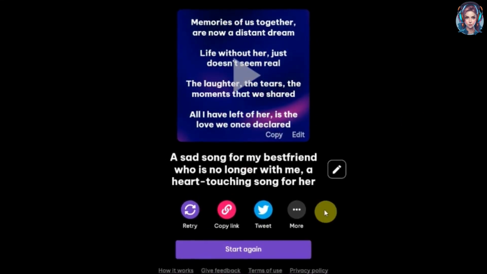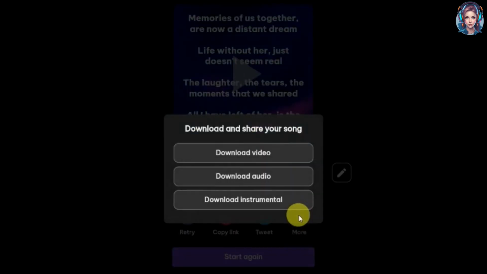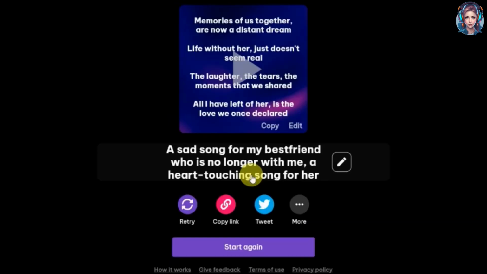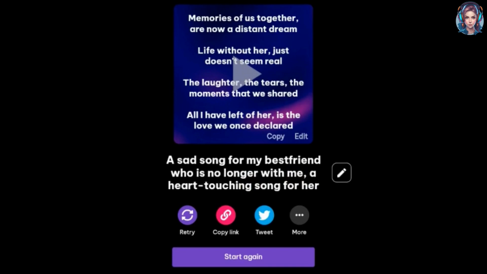So here you can see the song is ready. You can just click on the more button and download the song. I will download the audio file for me. Also, if you are not satisfied with the song, you can click on the retry button to generate the song again. So let's just click on retry and generate our song once again.